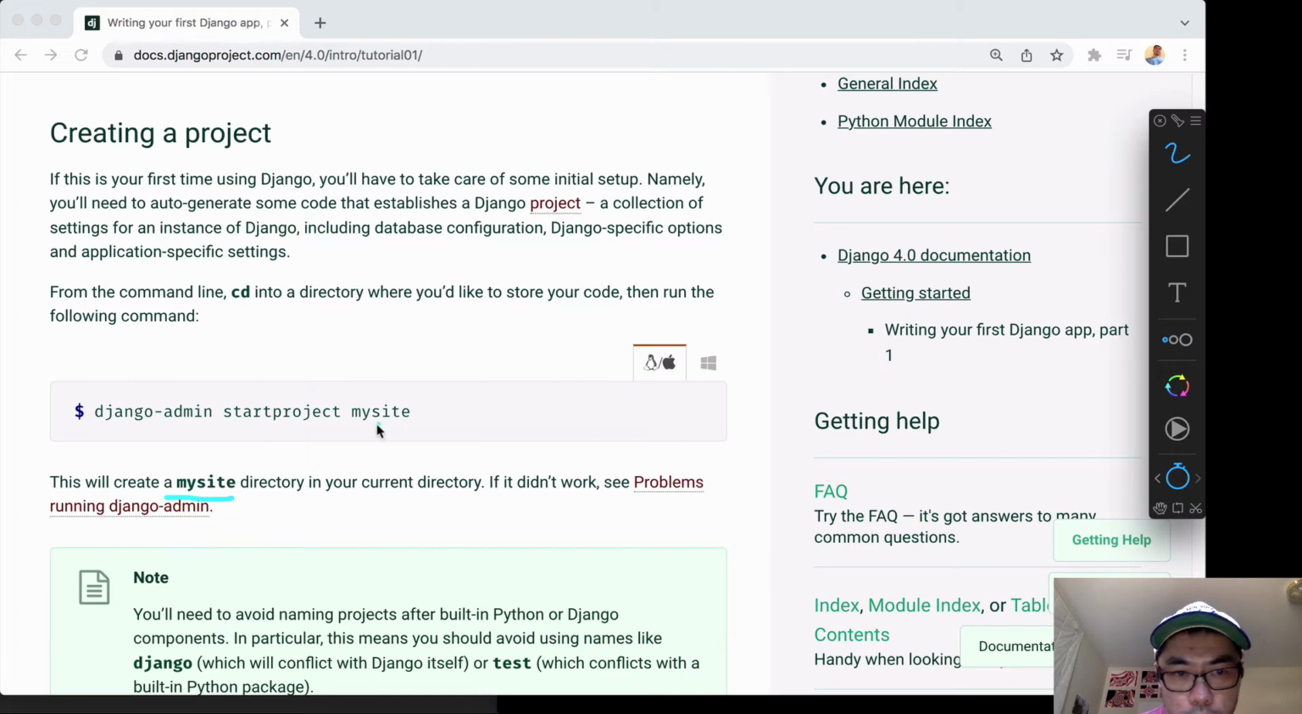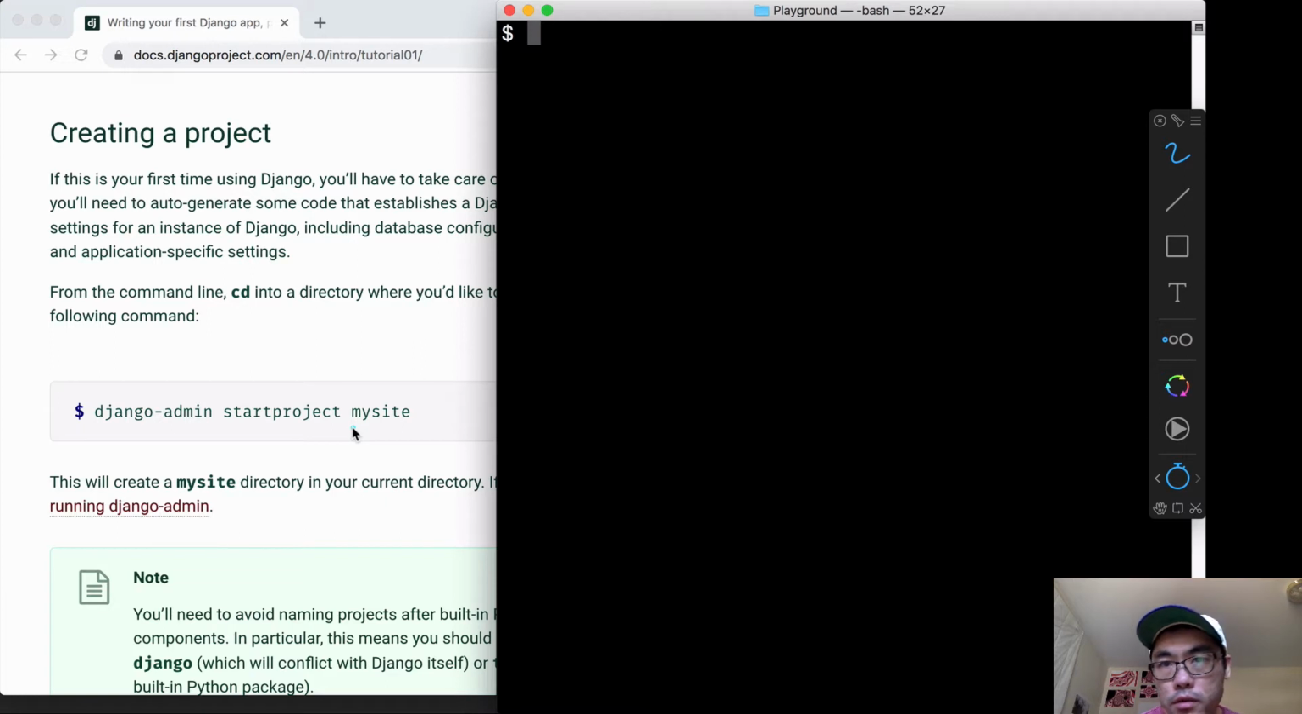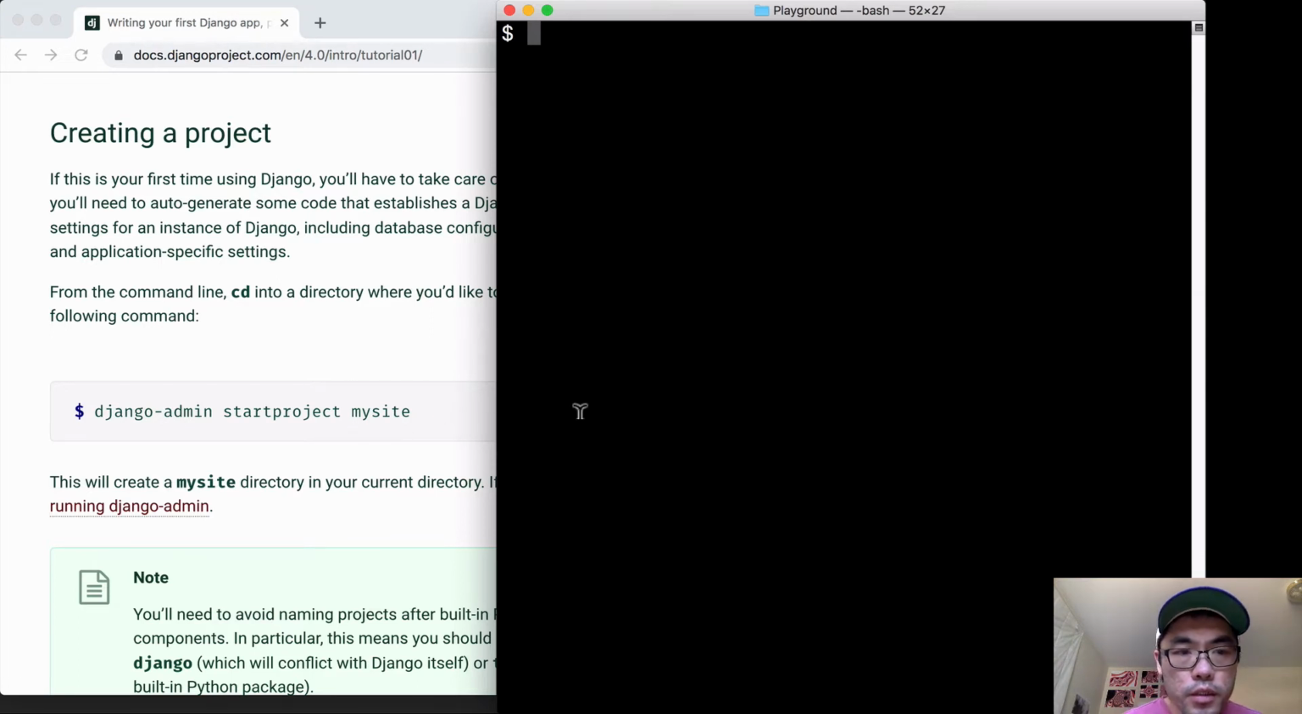I don't want to call it mysite because I want to differentiate it from the other projects I have under this directory, of which there are many. So I'm actually going to name it something that helps me distinguish. I'm going to call this Django demo, or maybe Django tutorial. No, Django tutorial. How about that?